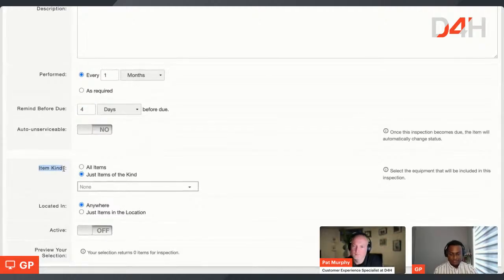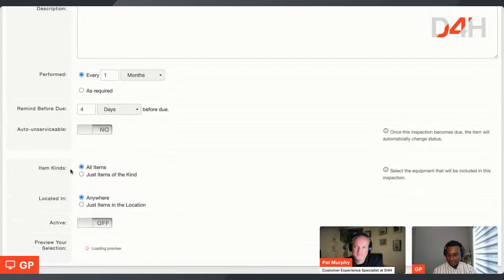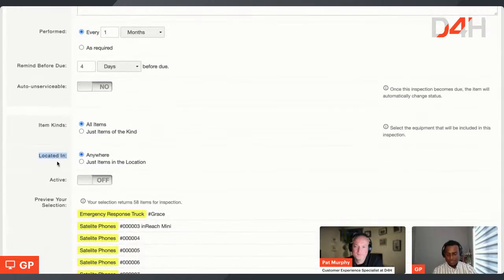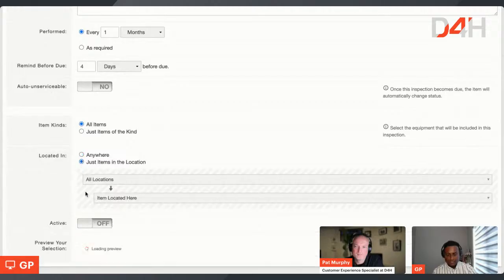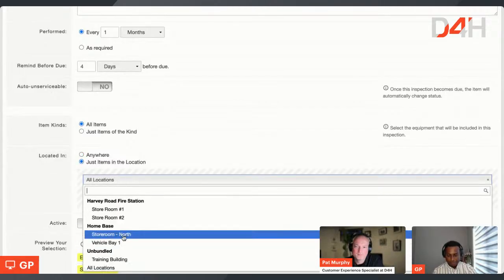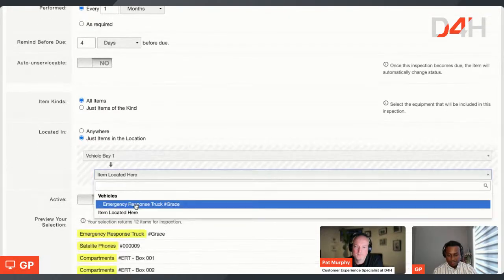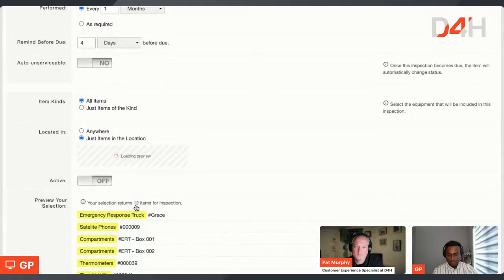Alrighty, these two filters are going to be the lifesaver for us because we are trying to filter out the items that are specifically located in our truck. So over here, I would select all items because we want to make sure all the items inside my truck are captured. Under the located in option, I would select just the items in a location, and from here I am going to select my truck, which is located in my vehicle bay.